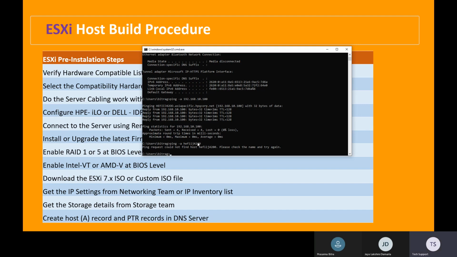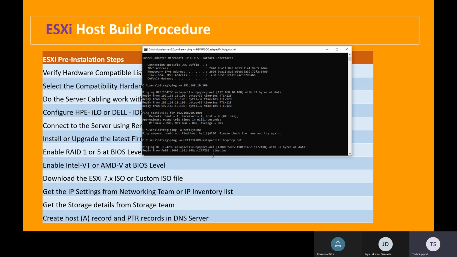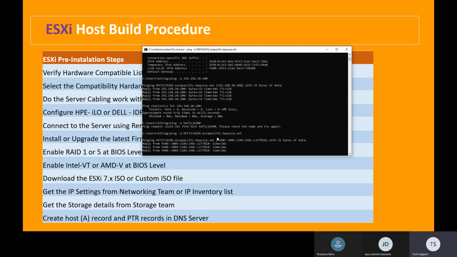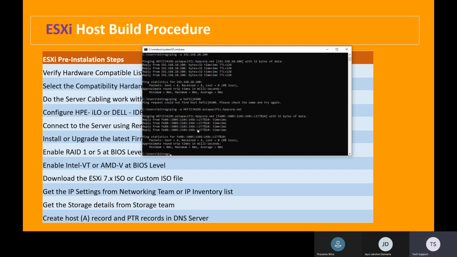Because I typed only the half name, we need to type the full name. Ping -a full name. Now when you type with the host name, see, it resolves the host name and shows the IP address. This is showing the IPv4 address. Okay, and you can see minimum 0 millisecond, maximum 0 millisecond. There is no packet loss, lost is 0. That means the IP is resolving.